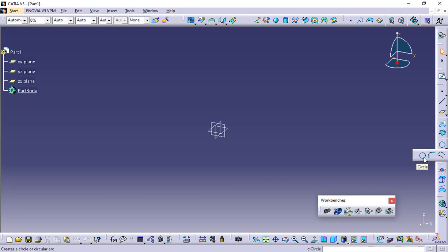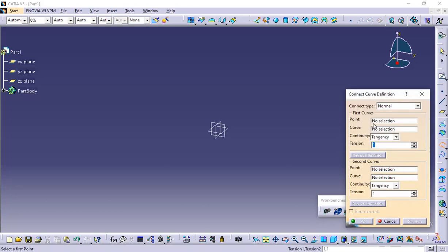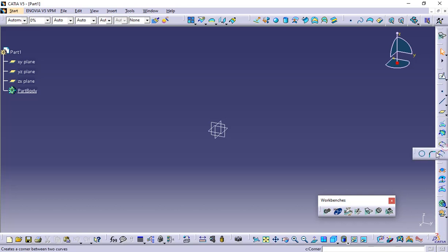So this is about different options here. Corner is similar to the fillet, and this is a connect curve. So we need to select the two curves here, first curve and the second curve, and the point on the first curve and the point on the second curve, and then continuity tangency. Can try these three things, and connect type can select base curve, normal curve, and you can use this feature, same as this corner option.